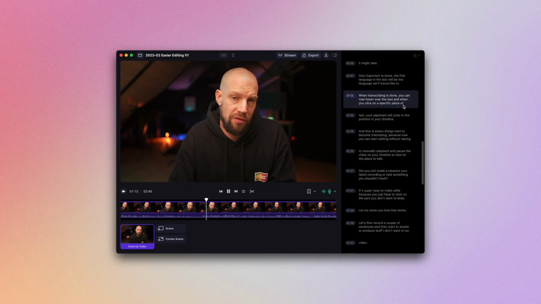Also important to know, the first language in the text will be the language we'll transcribe to. When transcribing is done, you can now hover over the text, and when you click on a specific piece of text, your playhead will jump to the position in your timeline. And this is where things start to become interesting, because now you can start editing without having to manually playback and pause the video on your timeline to look for that place to edit.